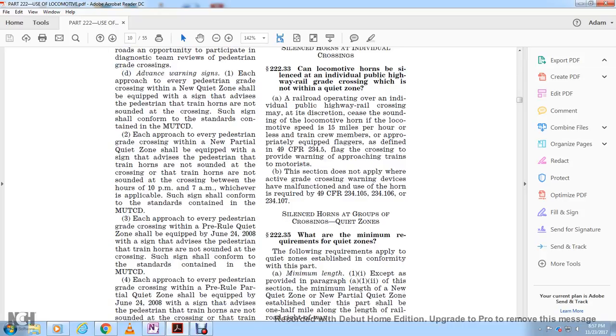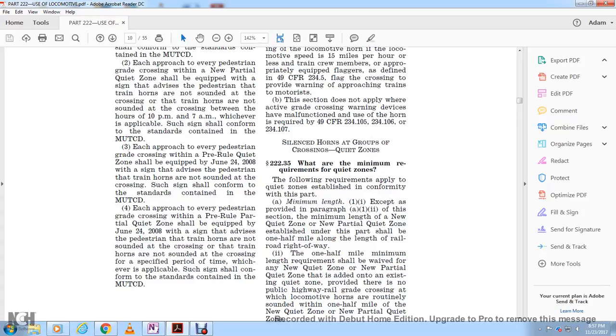Each approach to every pedestrian grade crossing in a pre-rule quiet zone shall be equipped by June 24th, 2008, with a sign advising pedestrians that train horns are not sounded at the crossing. Such signs shall conform with the standards contained in the MUTCD.